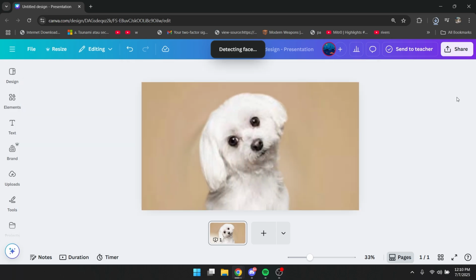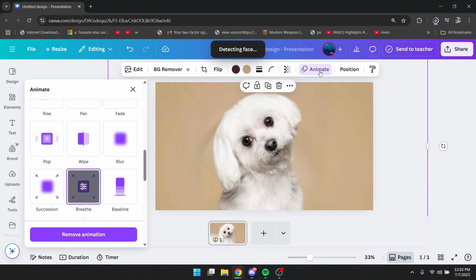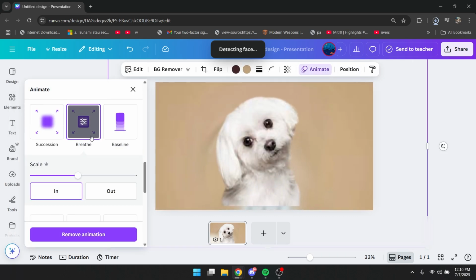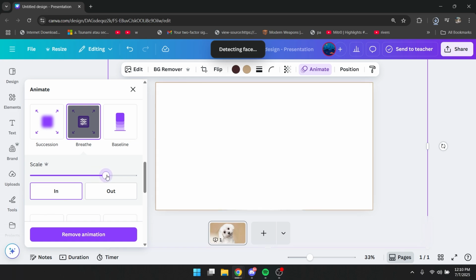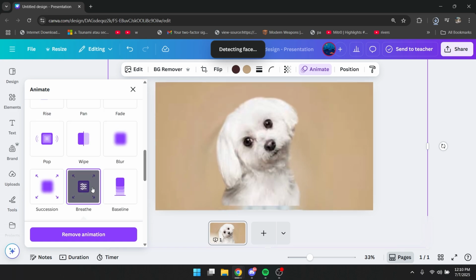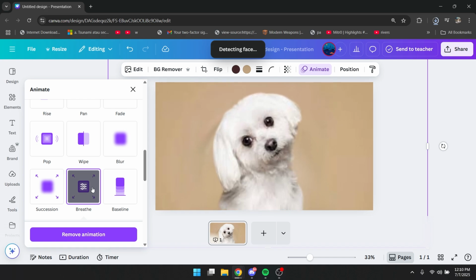Alright, now what you want to do is you need to select your background, click Animate, and click on Breathe again. But now you want to select the in here, and then you want to resize it into a bigger one. Now, as you can see, your image has an animation and it is working perfectly.